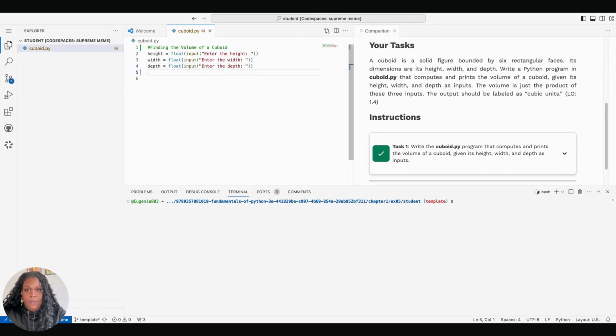So now we want to define the formula for finding the volume of a cuboid. And we know that the volume is equal to the product of those three variables. So height space times width space times depth. Enter again.